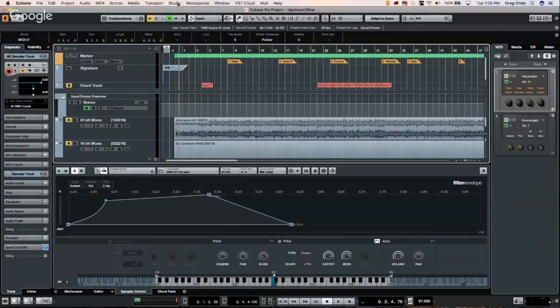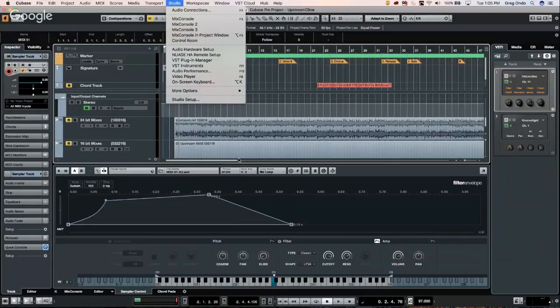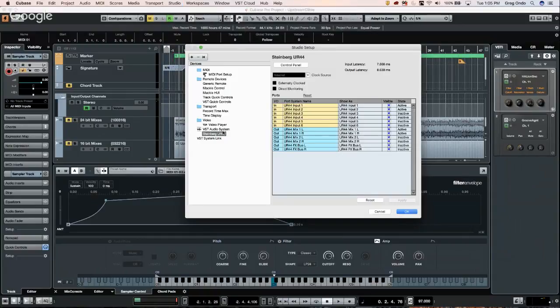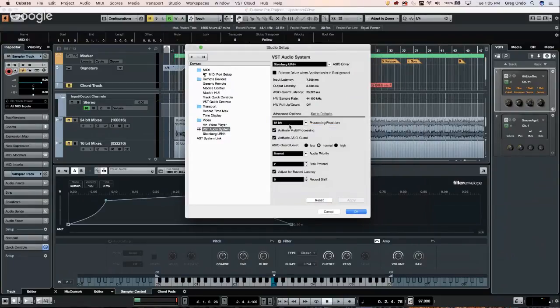Now, one of the more significant things that's a bit under the hood is how, when you go to your studio setup, when you go to the VST audio system, you have different options on if you want it to be in a 32-bit floating point precision or 64-bit floating point precision. So it's a double precision audio engine that's been incorporated. So it will take just slightly more CPU for the calculations.